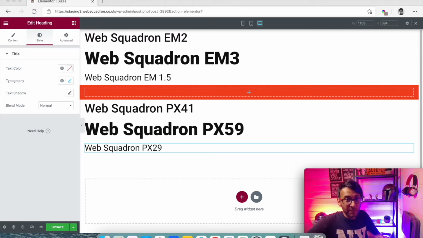By the way, VW is used more for when you have a section or a column or something like that, where you're just trying to set the height of something. Anyway, let's just focus on pixels and EM.